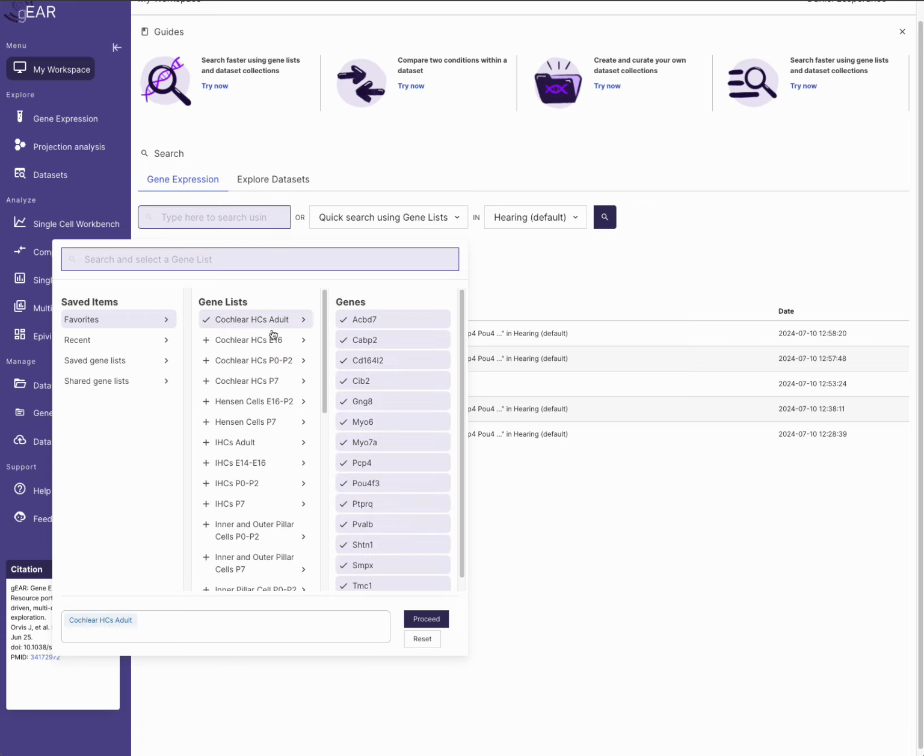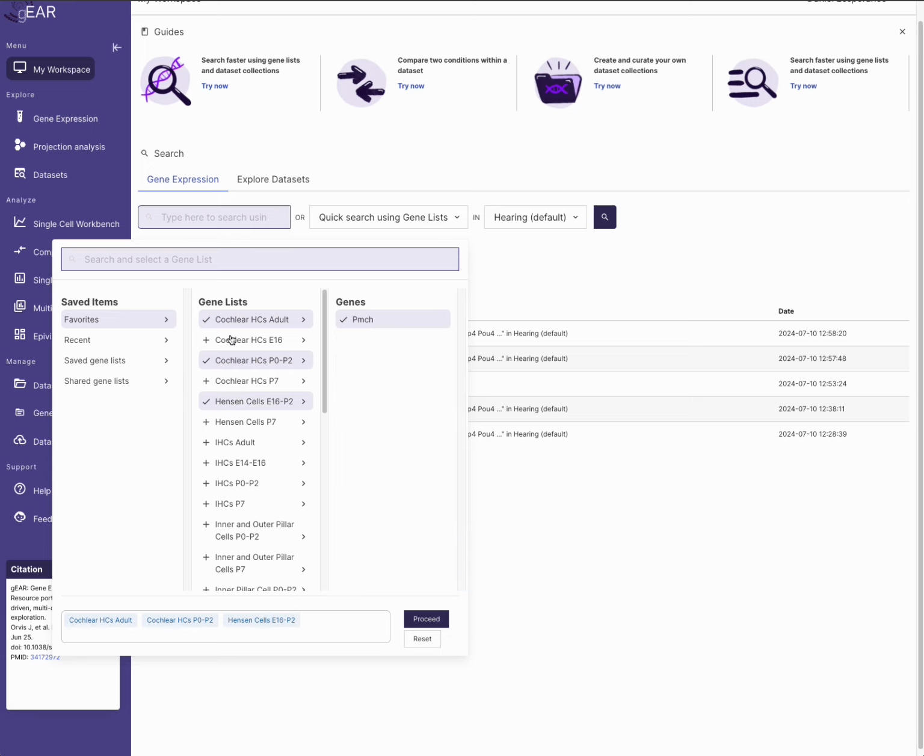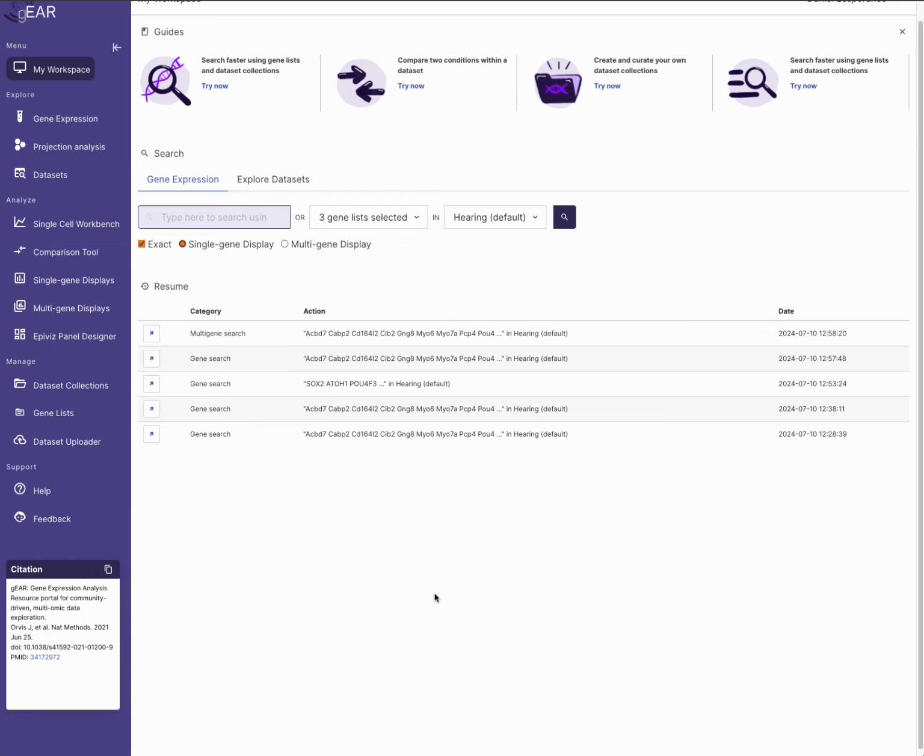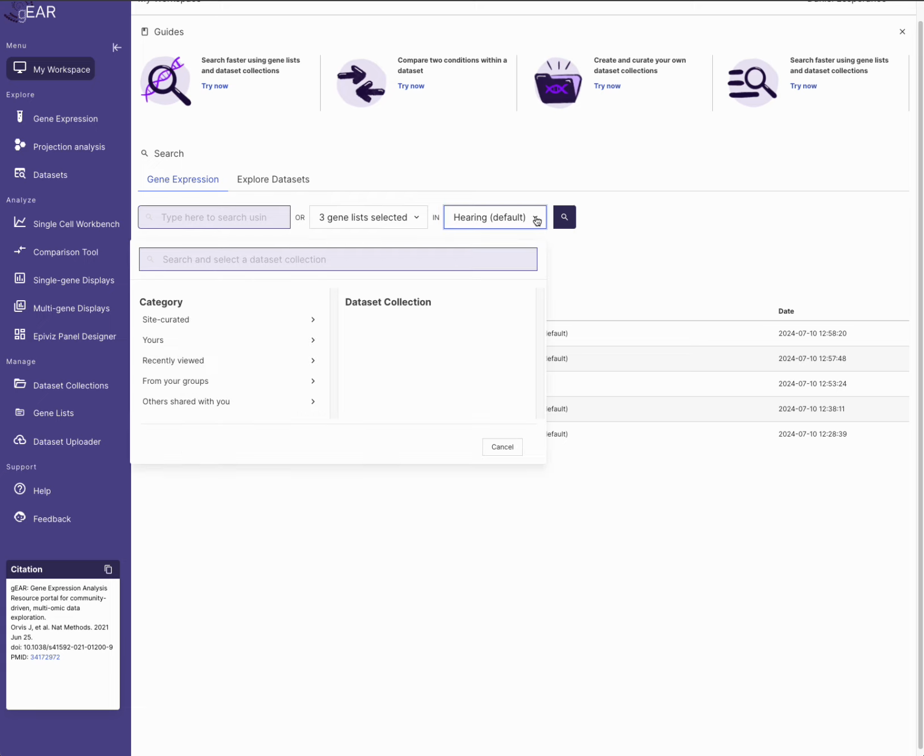So moving forward, let's select the first, cochlear HCs, cochlear HCs P0, and we'll do the Henson cells as well, and we'll click proceed. Now we'll see 3 gene lists were selected, and then the profile or dataset collection that we wanted to use.